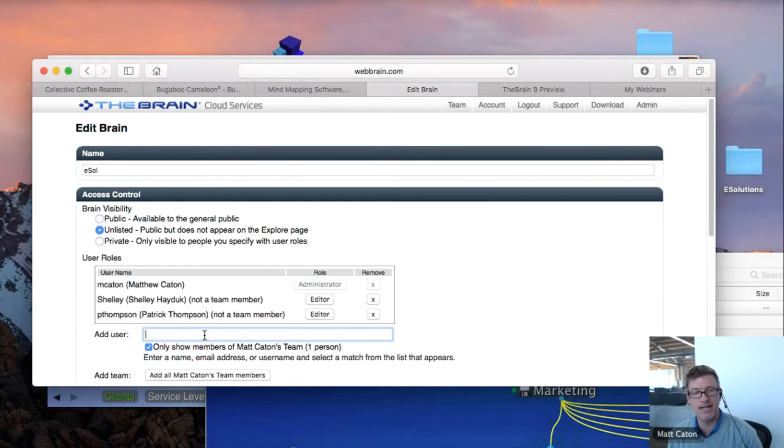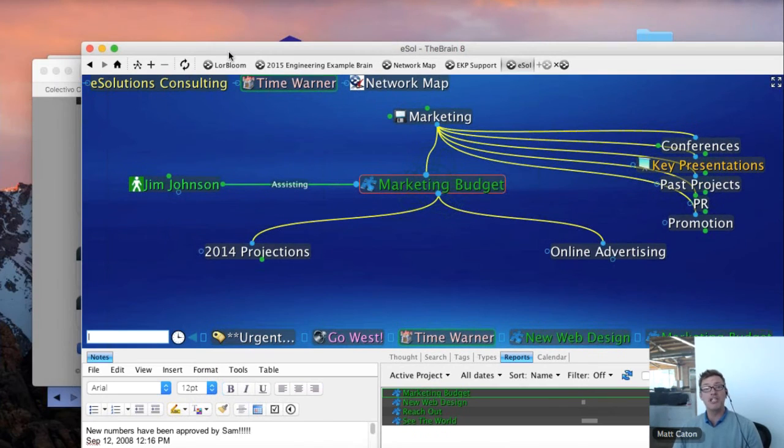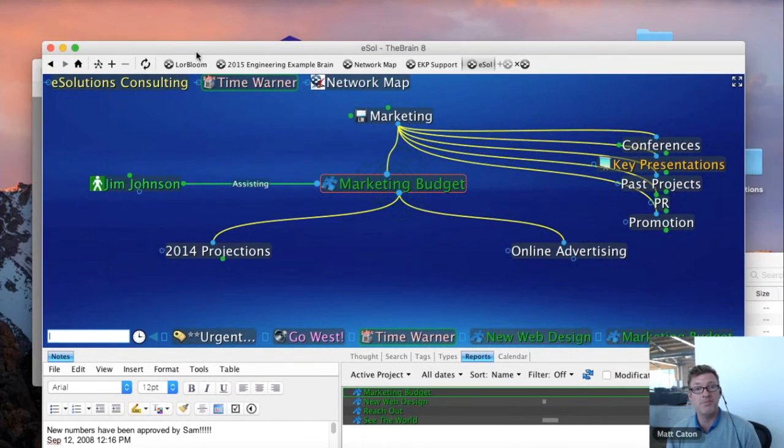So I can type in the name of another person that's a member of my team. So I can share this with Brigitte Sen, for example. I can send Brigitte an invitation to that particular brain. If she's got Team Brain, I can make her an editor, and she'll actually be able to edit and modify that brain right from the web interface, or download a copy and continue on making edits.